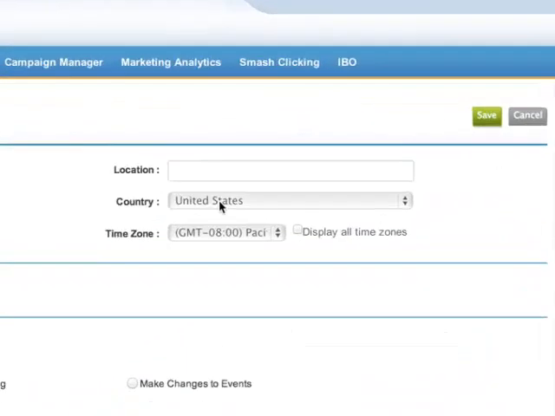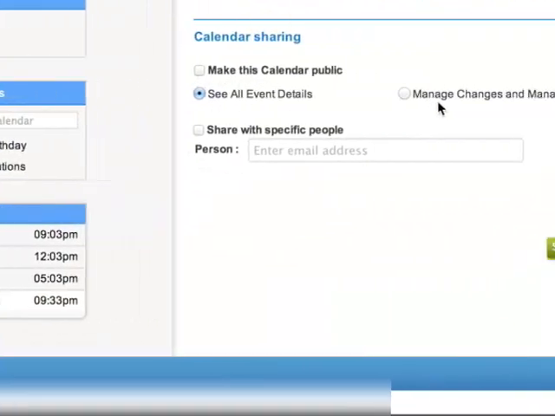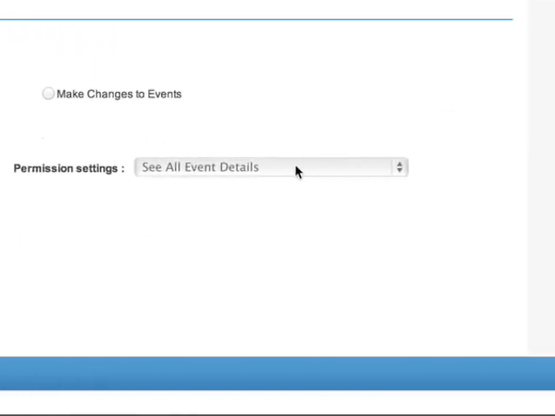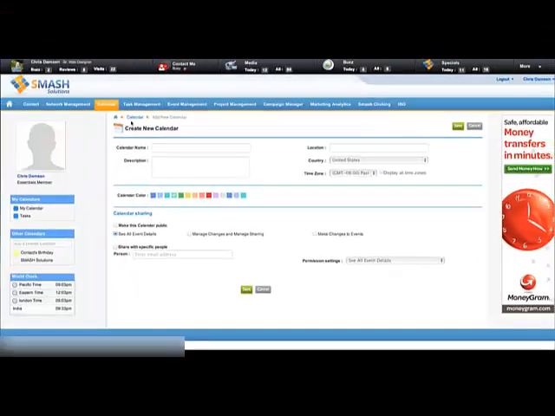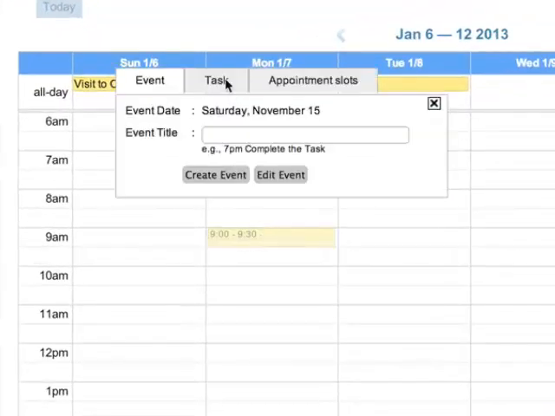Here's the location, the country, the time zone. You can make it a public calendar. You can see all your events, manage changes, make changes. You can share it with specific people or groups, and you can set all the permission settings to that calendar. Just going to jump back over to the actual calendar item for a minute. It's as simple as clicking on a date and time in order to schedule a meeting. You can see events, tasks, and appointment slots. If I edit the event or create an event, you can do it very simply, or you can go into the full detail.